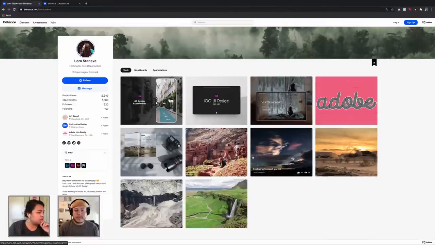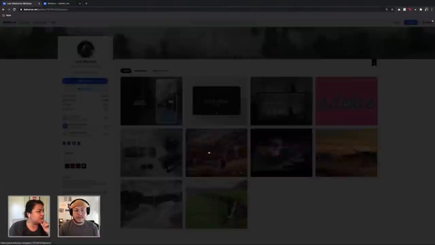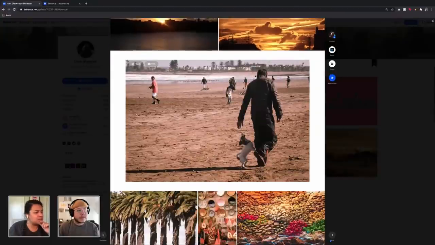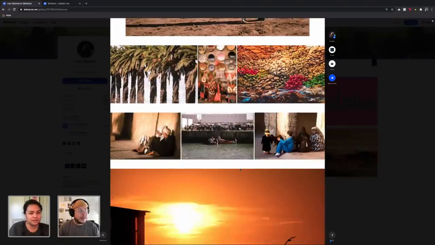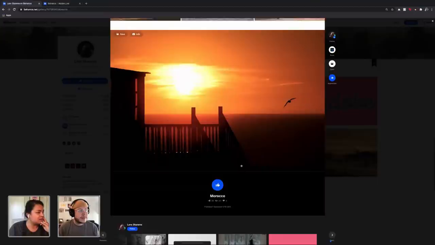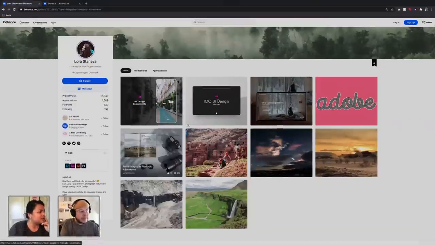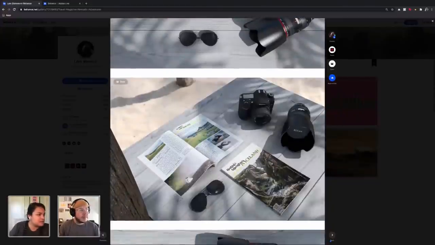Exploring Illustrator. That's cool. I'm wondering about these. I want to check these out. Are these just explorative images? Oh, nice. She's a photographer. Julian, there you go. Oh, nice. Beautiful. This is a beautiful magazine. This is awesome.